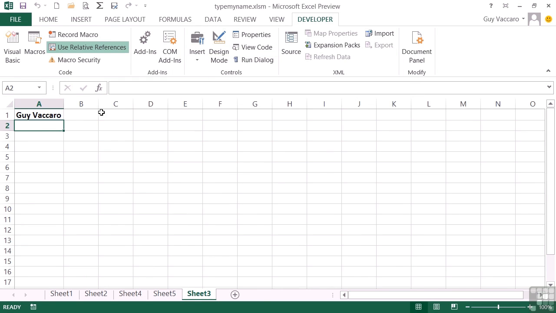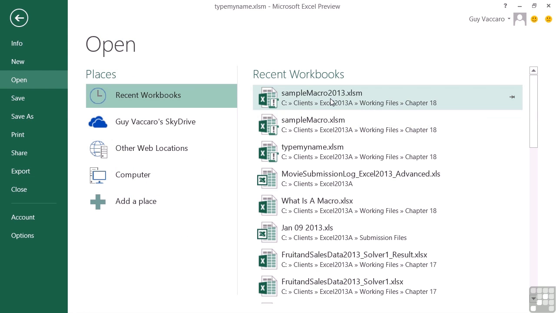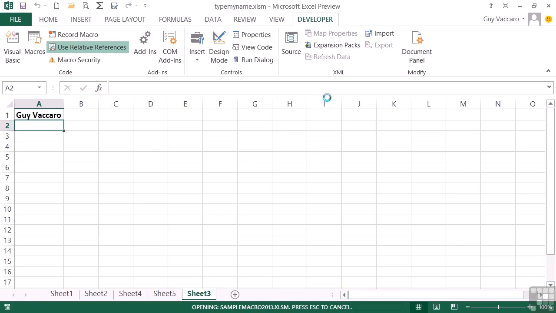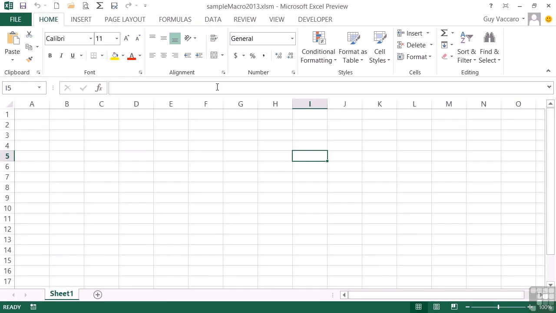If I open another sample file we have in your working folder, which is called sample macro 2013, it's also a macro enabled file and it contains a macro. It too pops up the security warning and I can then choose to enable the content or not. Now, once you've enabled the content of a macro file, that's a one-off step. The next time you open it, Excel will remember that you enabled the content and it will keep the content enabled. So it's not an option you're going to get every time you open the file, just the first time you open the file. Giving you that step there to either allow you to enable them or not.